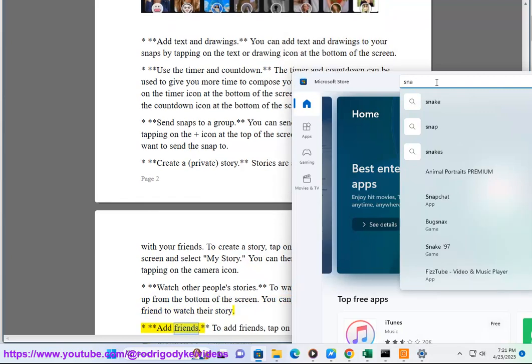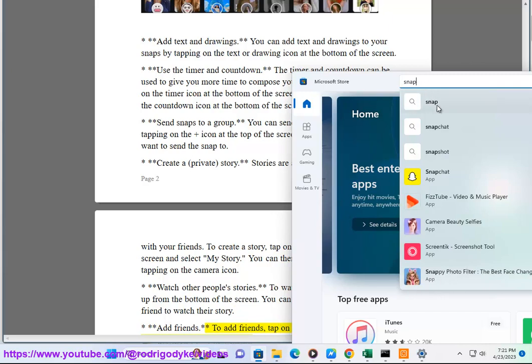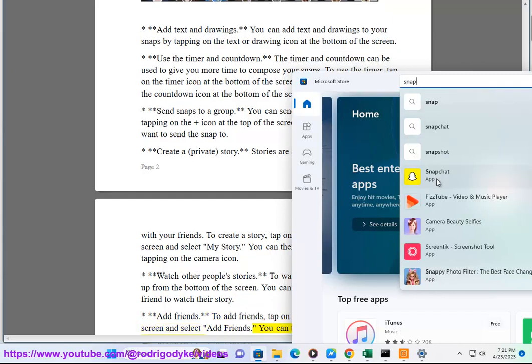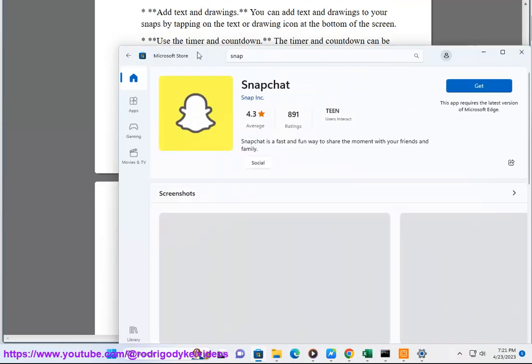Add friends. To add friends, tap on the plus icon at the top of the screen and select Add Friends. You can then search for friends by their name or username.